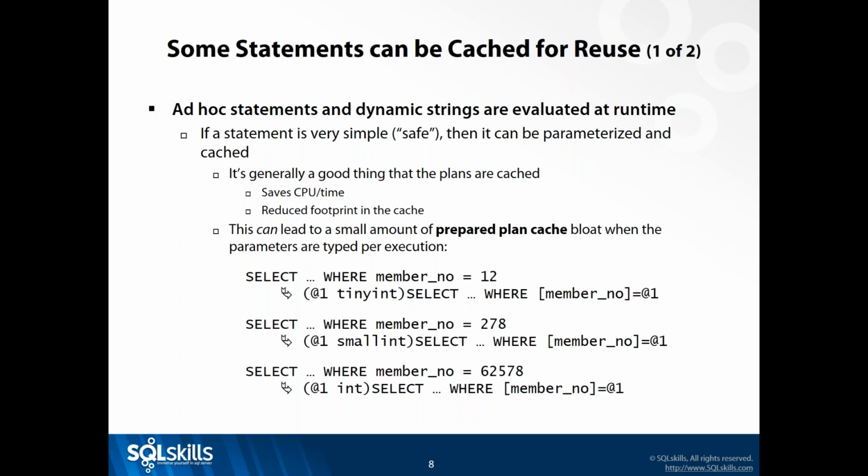Now, for statements that can be cached, there is one little tiny negative. It's not a big deal, but when you have an ad hoc statement, like select some columns from a table where member number equals 12 versus select from a table where member number equals 278, whenever they are caching the statements, they will take the data type of the incoming value, not the column's data type. So what ends up happening is if that statement can be cached, it will be cached with that associated data type, and that can lead to a few copies of that plan in the cache, because they'll have one for the tiny int, one for the small int, one for the int, maybe one for a big int.